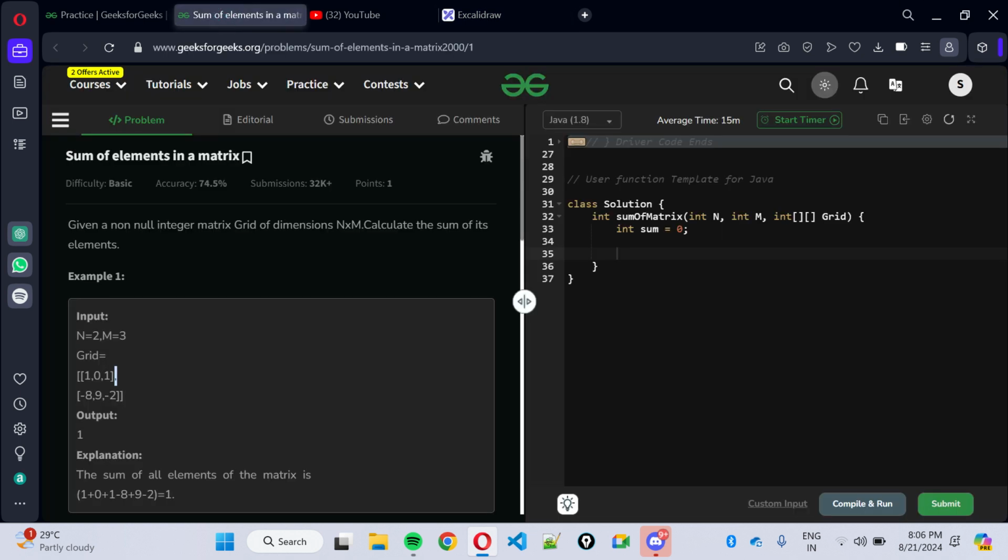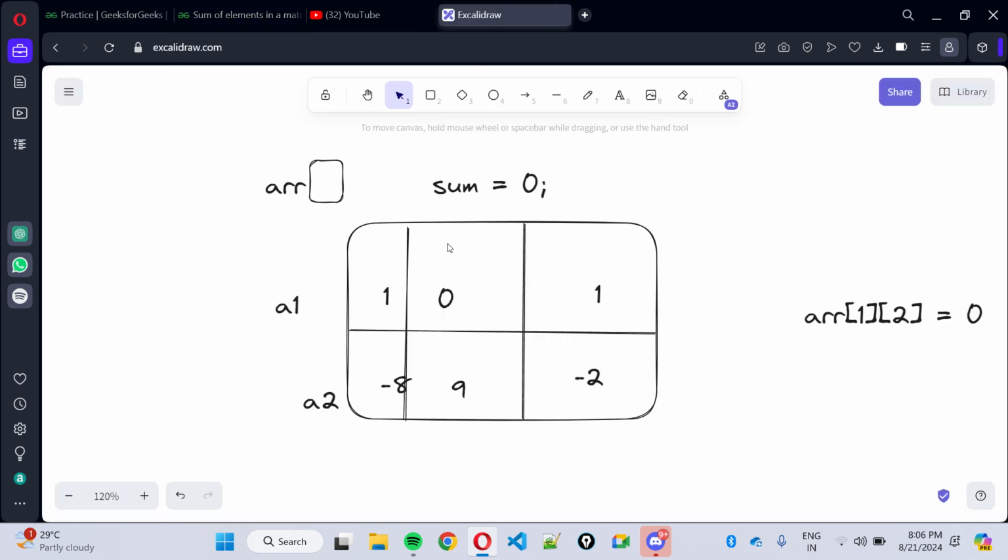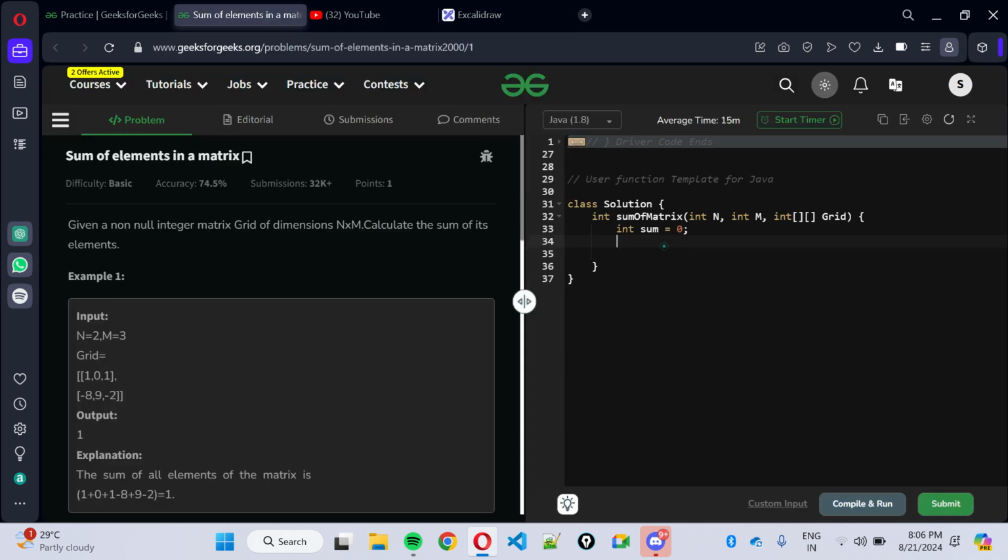The only way to do this is to have 2 loops. One to traverse over each and every single row, and another one to traverse over each and every single column. Remember, each and every single row is an array, and each and every single column is basically a column. So let's code for this.